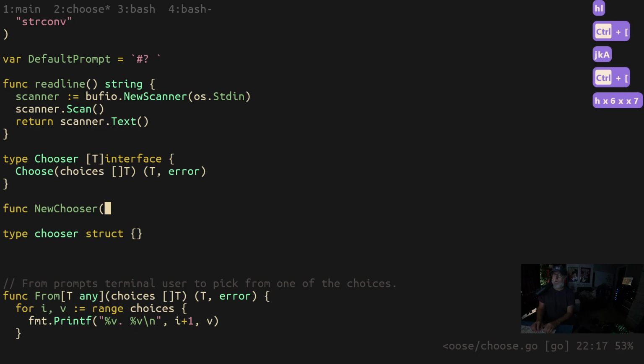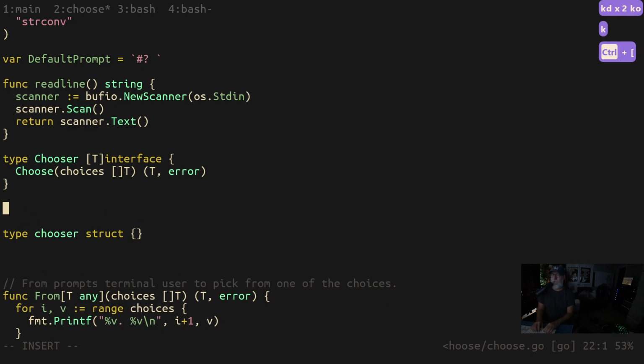So this is going to be used in our chooser, right? And we're going to implement this chooser as our default. Another way would be to actually define the chooser and do a single struct instance of it. So that might be the way to go.